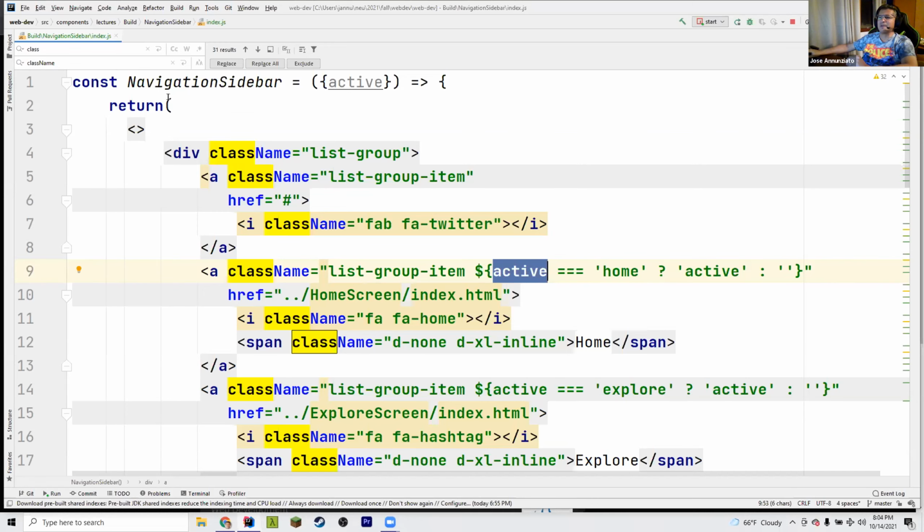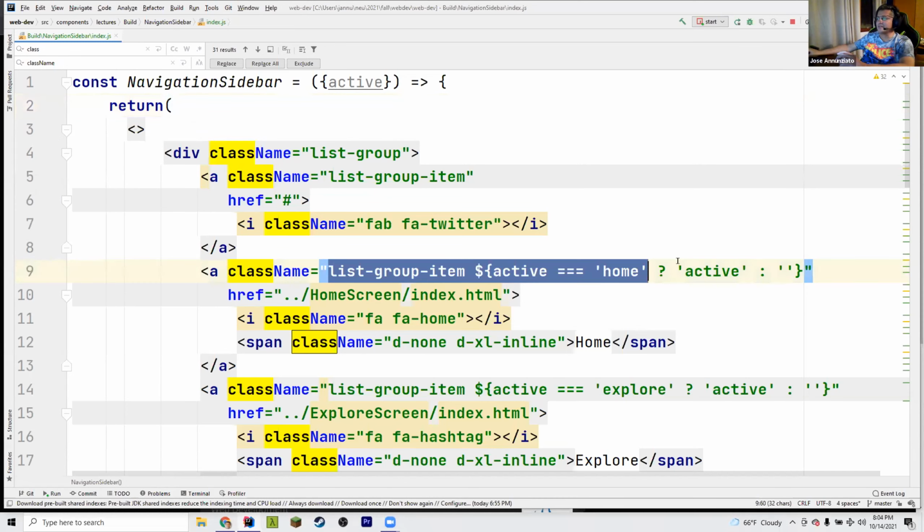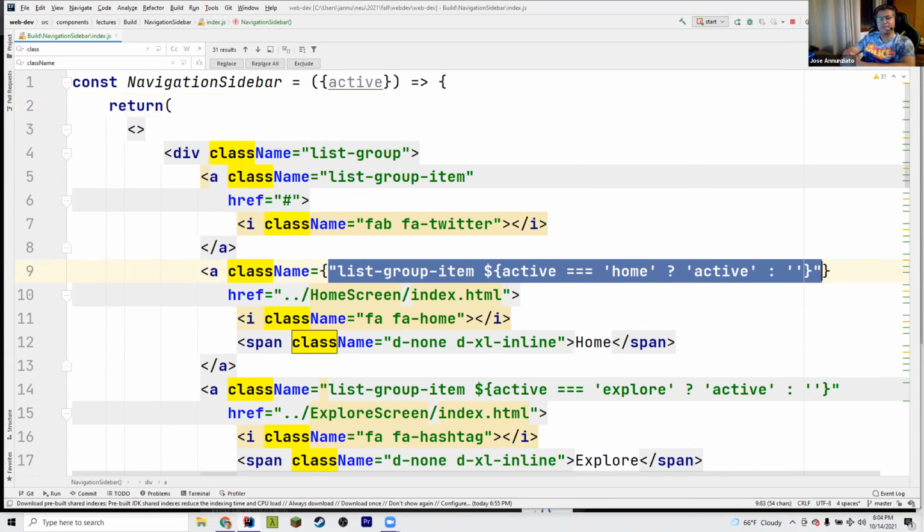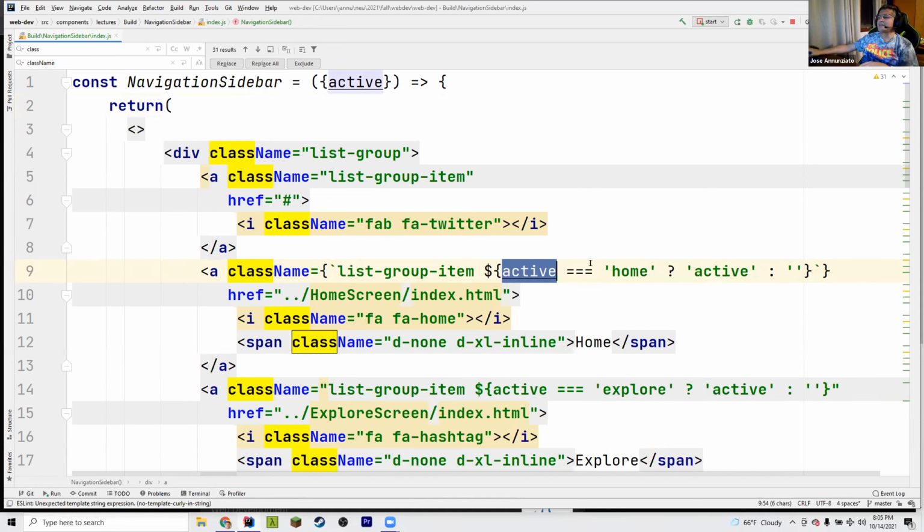And the way we do expressions in React is slightly different. Instead of being just one big string, this is a string expression that needs to be calculated on the fly. So I'm going to convert this into an expression. I'm going to put curly brackets around it, and then say, okay, well, it's a string expression. So I converted the double quotes into a backtick. Now active is being treated as a variable, so dollar sign active. If it's equal to home, then it evaluates to this.